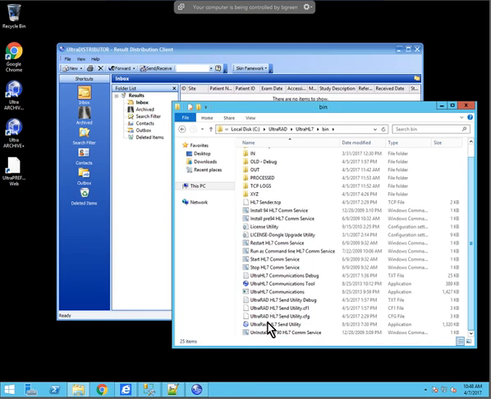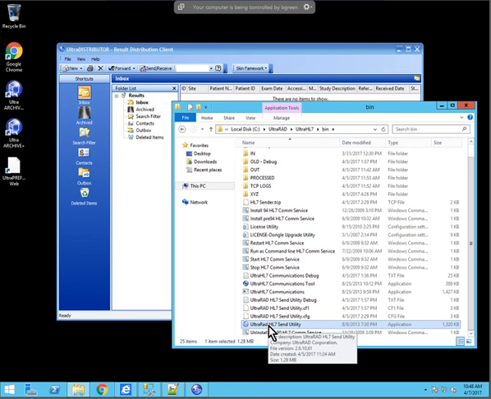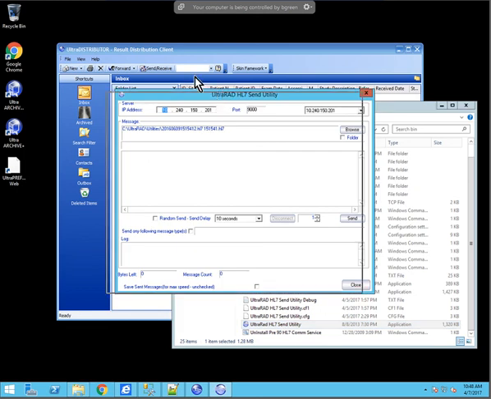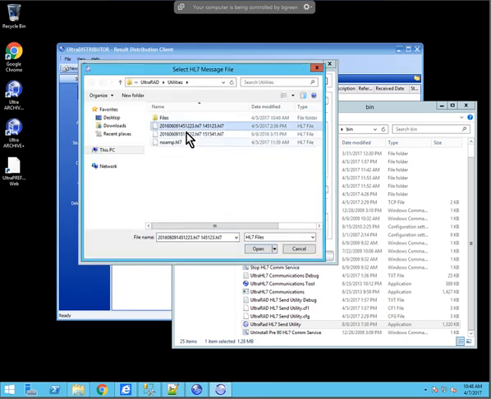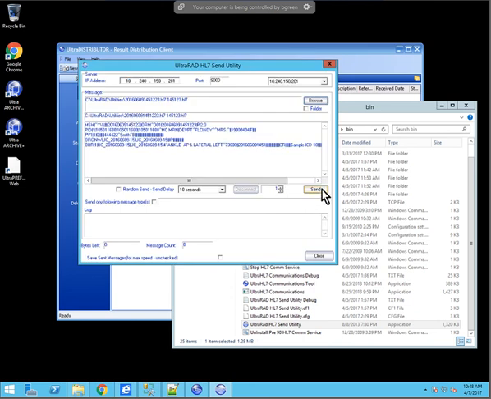On this server, I have the Ultra HL7 send utility. So this is just the utility you can use to test sending HL7 into the Distributor client. So I'm going to click on it. It's going to ask me for an IP address and a port number, which I already have set up. So I'm going to set it to port 9000, which is what we had configured. And I've just got a few test messages on here. So I just put a few test HL7 messages. So I'll go ahead and send that.